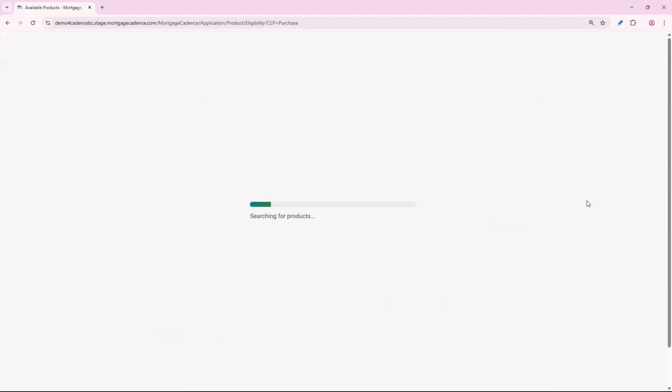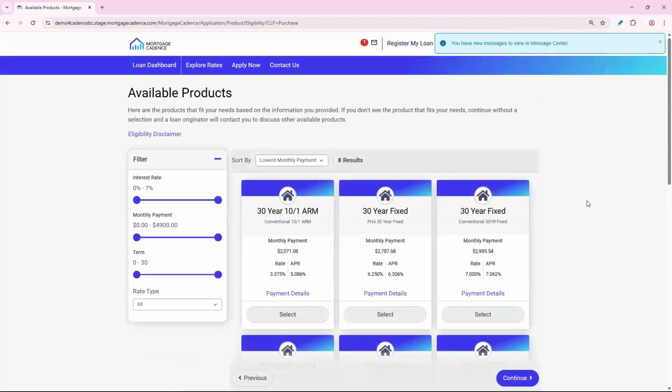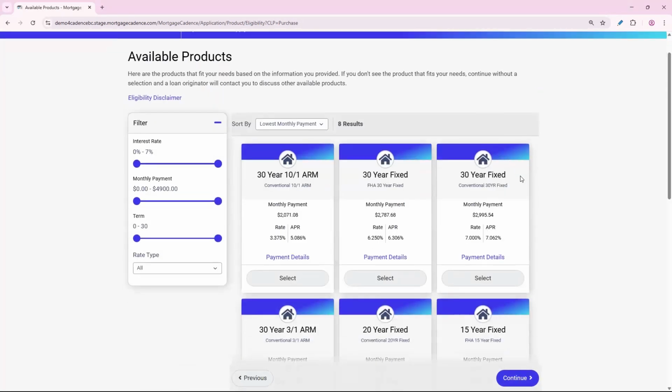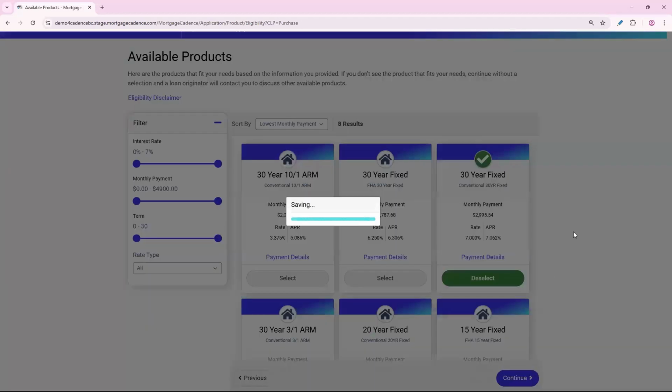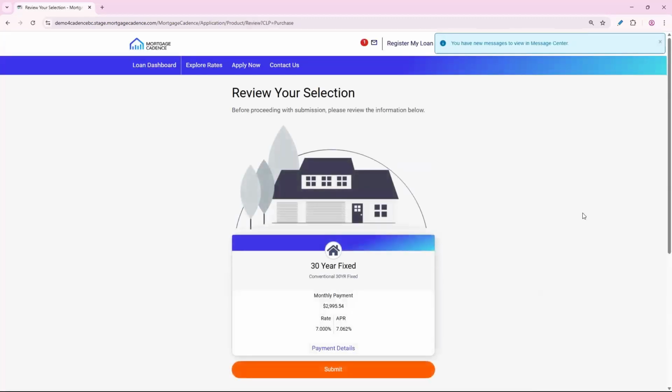So here, through MCP's native product and pricing engine, we're going to see results load of eligible products. A little bit more validated now that we've got a credit score, we've got debt to income ratios thanks to the verification of income, and we also have some verified assets. So selecting a product, interest rate will be a bit more narrowed down than what we saw in Explore Rates. And moving forward, we can see one more confirmation before submitting the application.